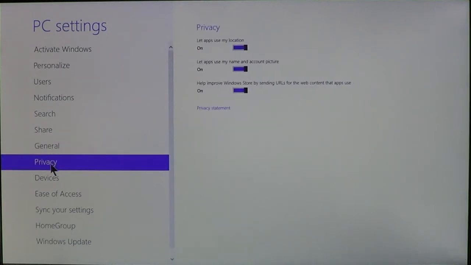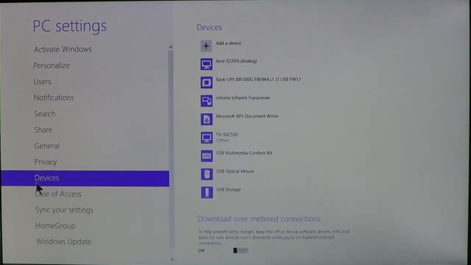You also have privacy, which allows you to control what apps can do and access, such as your location, your name, and your account picture. You can also send information anonymously to the Windows Store about places you go to and apps you use the most, so they know what people are interested in. Here you have devices.